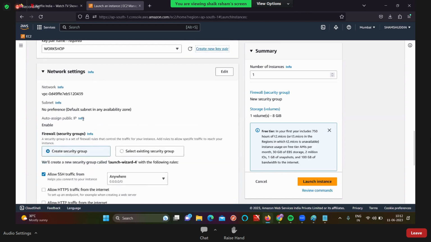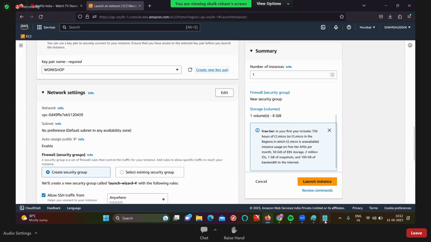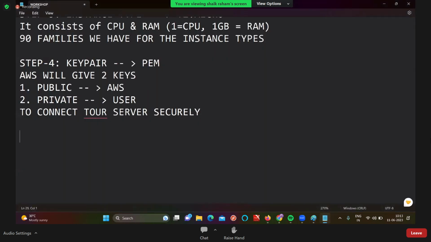And step number 5 is going to be very, very important and interesting. That is called network settings. Remember, guys, step number 5 is very, very important. That is called network settings.